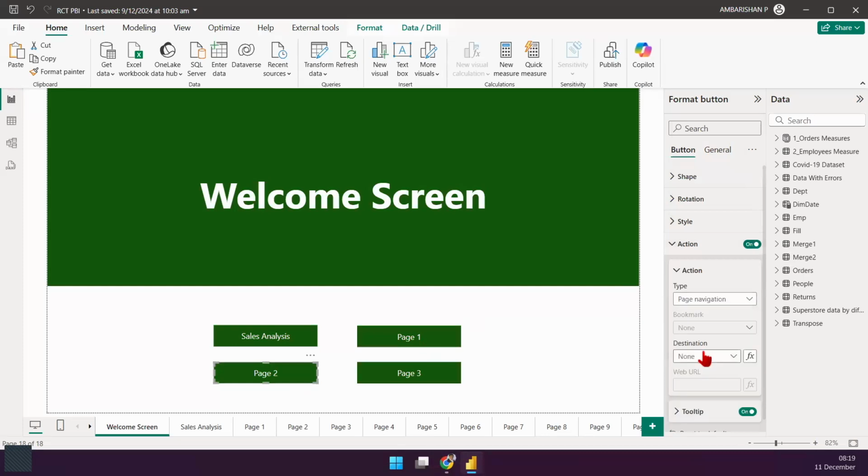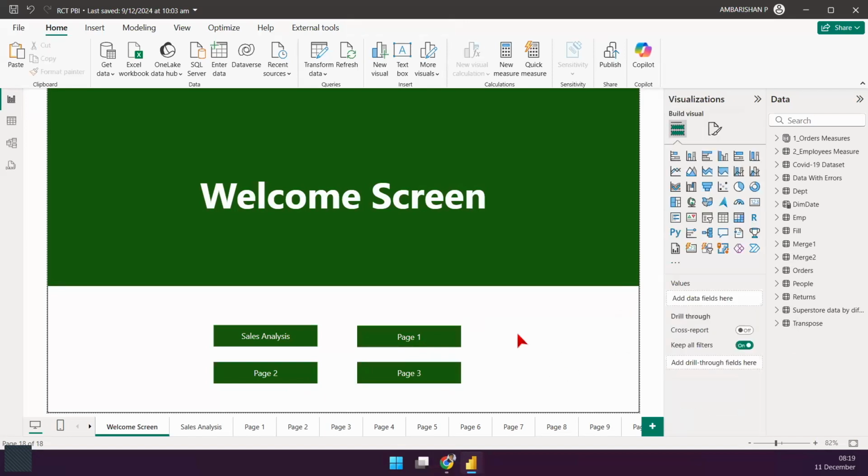I'll quickly do this for all these buttons. So page navigation and page 2. Yeah, getting it? Page 3, turn it on, page navigation and page 4. So simple. Yes. So that's it. You're done. And let's go ahead and navigate through pages, right?